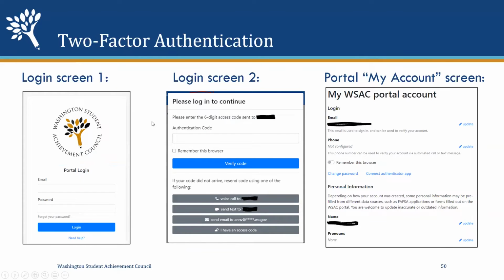We now have what we call two-factor authentication as you enter the portal. You will be asked to enter your email and password. If it's been more than 36 hours since you've entered the portal or portal training, it will then take you to this secondary login screen. The default is for the site to send your authentication code through your email address, your login email. Once you receive that code, you would enter it into this box here.